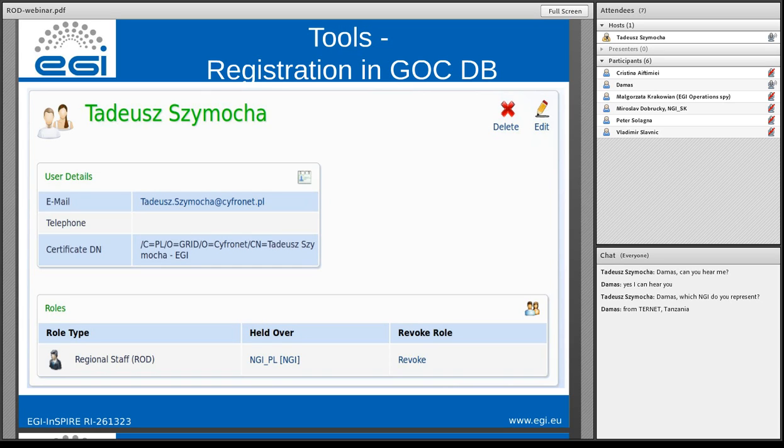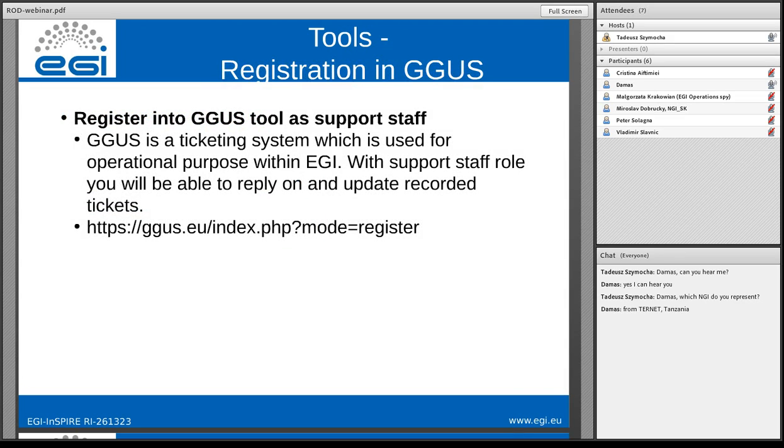So, after completing the steps in the GOCDB, your record should look like this. You have email, registered certificate, the DN that will be recognized in the tools, and the role you have requested. You can always revoke this role later on, but you lose your privileges.